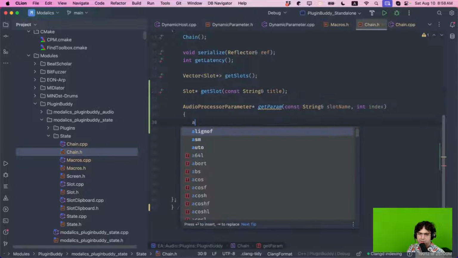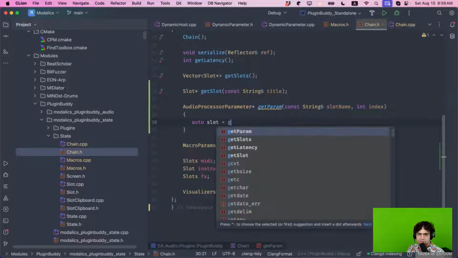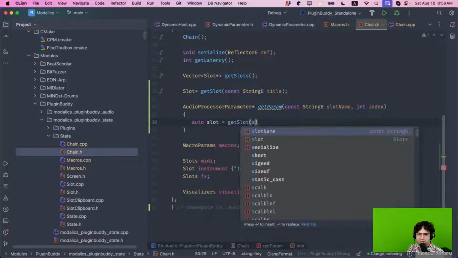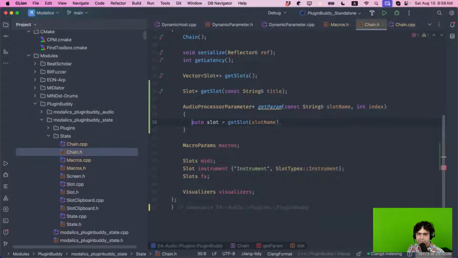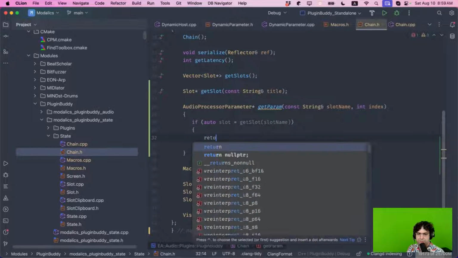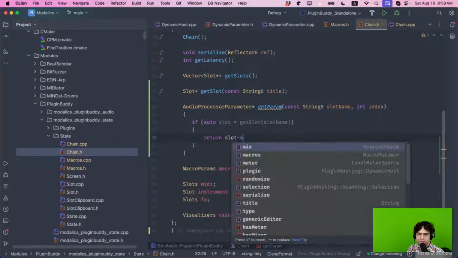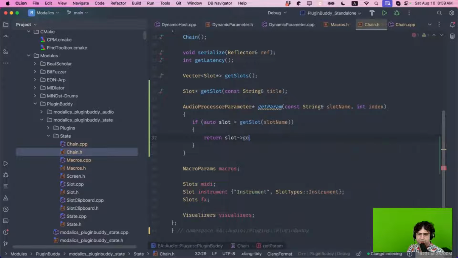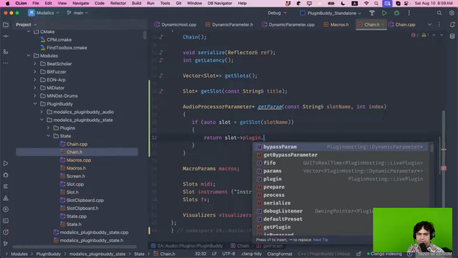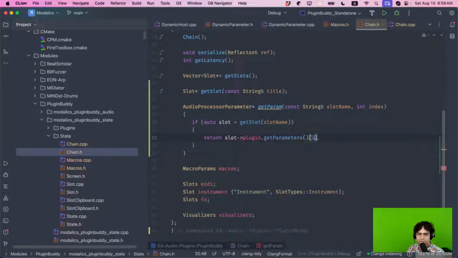So, equals get slot name. If it found it, then return slot. Plugin get parameters index.